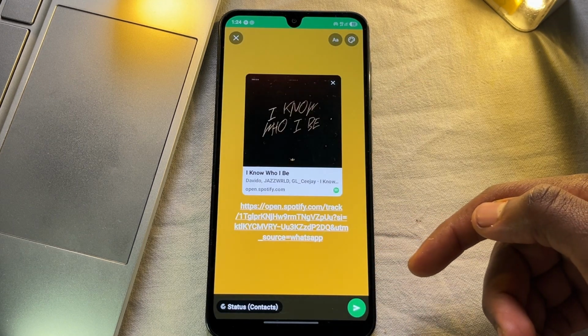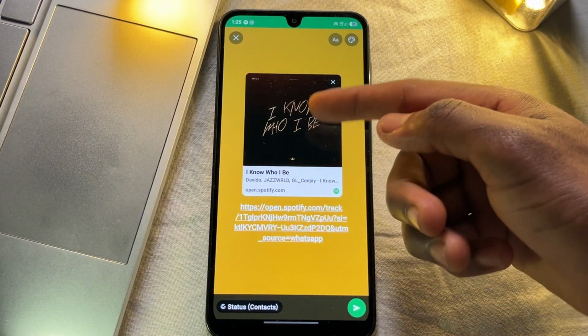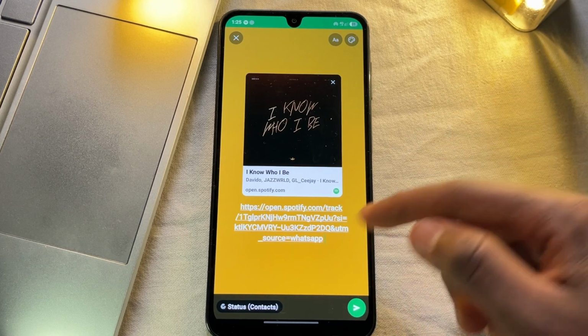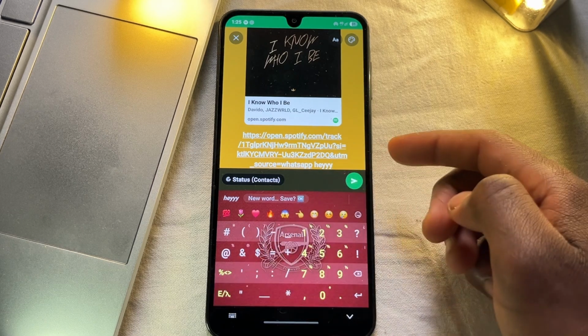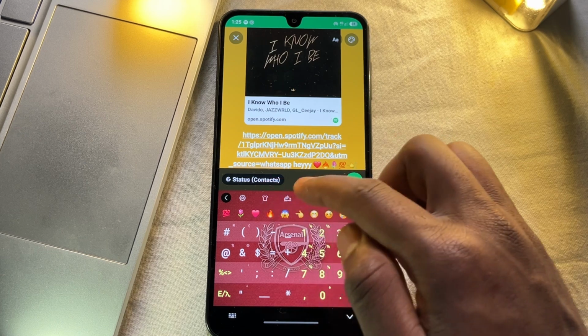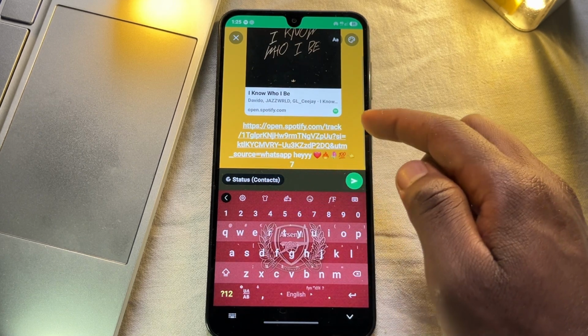You should now see a preview of your Spotify music card. The card may include the song title, artist name, album cover, and an Open on Spotify button. Some versions may also include a short audio preview. Before posting the status, you can customize it. You can add a short caption, emoji, sticker, or drawing. However, try to keep the design clean. Don't add too much text because it may cover the song title or album artwork.